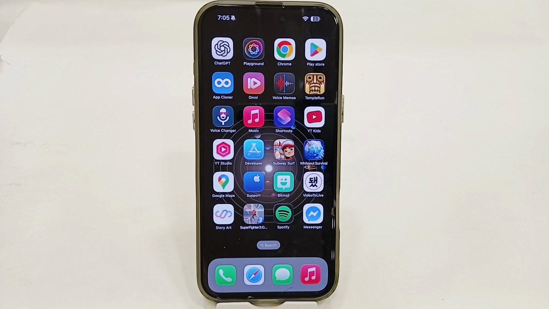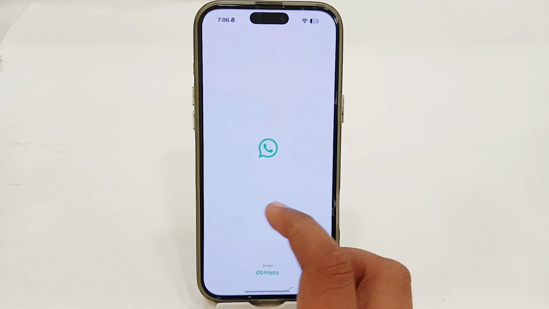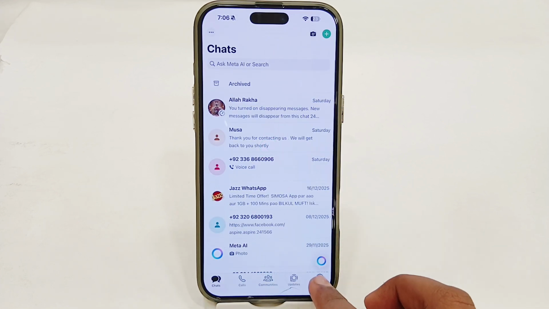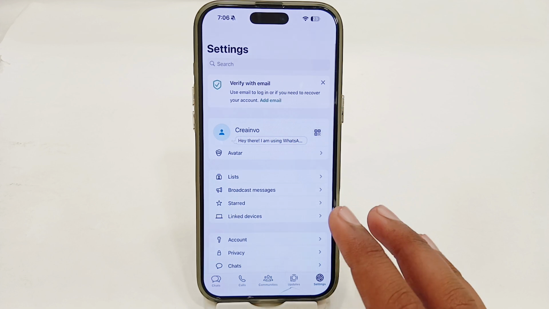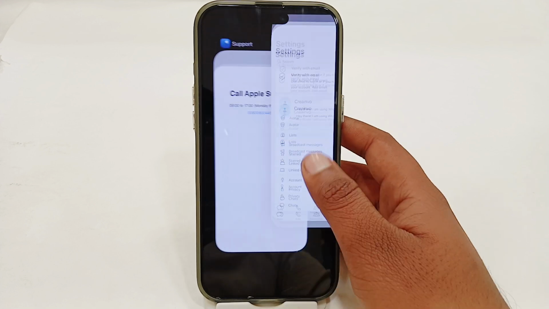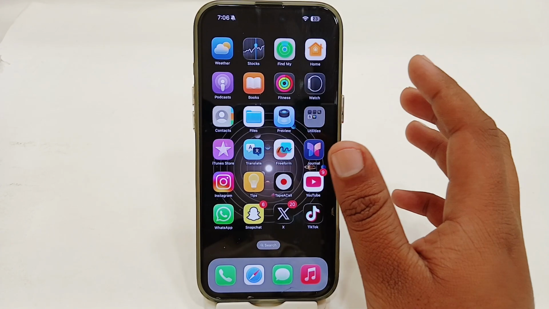Hey guys, today I'm going to tell you how to use three or multiple WhatsApp accounts on iPhone. If you're using any iPhone and you want to use multiple accounts in your WhatsApp, let's see how you can do that. So basically, on your iPhone, WhatsApp doesn't have any option to use multiple accounts, but you can still do this. So the very first thing, you just need to install some apps.